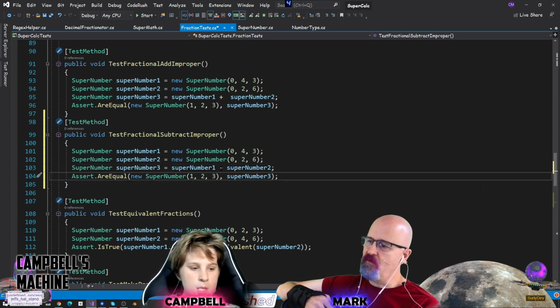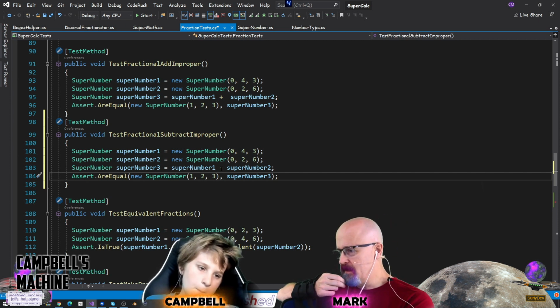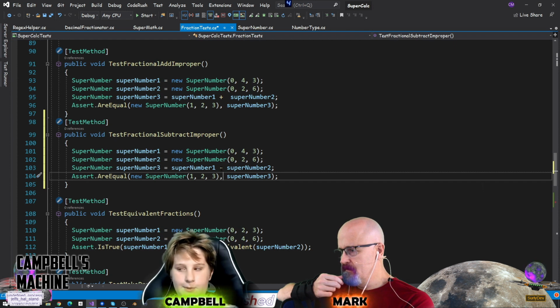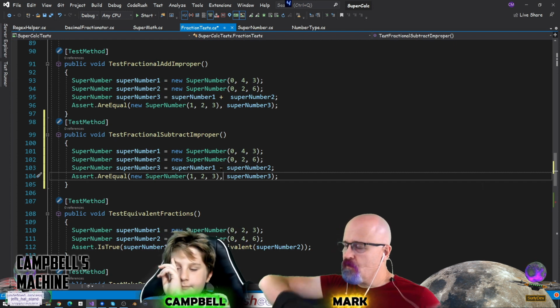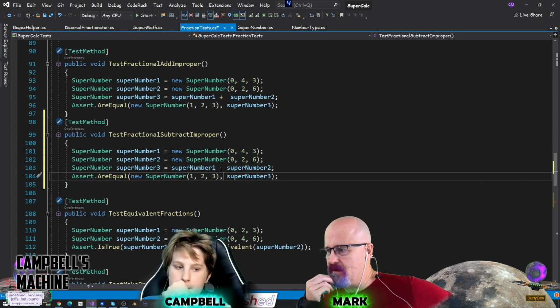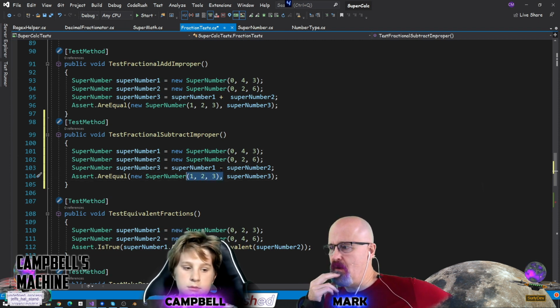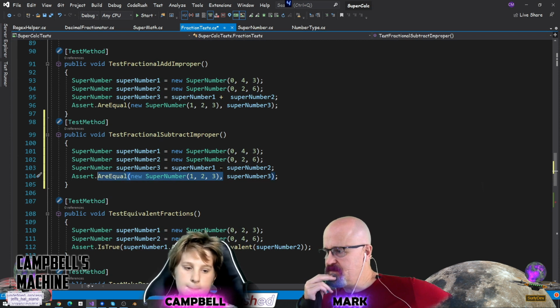So you've got 4/3 minus 1/3. What's our expected answer going to be? Our expected answer will be 3/3 or 1. Right. You don't need to create a super number for that if you want. You could just take all of that on the left, do selection increase to the left of the caret on that argument that says new super number 1, 2, 3, and replace it with the number 1. Use selection increase. It's much faster.